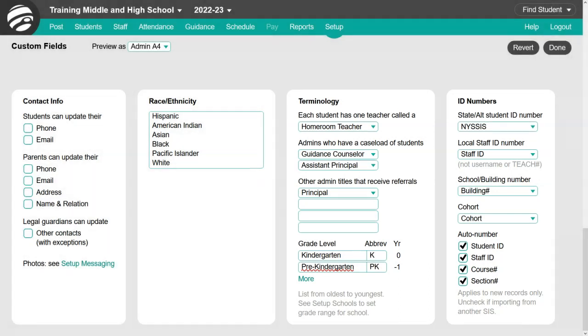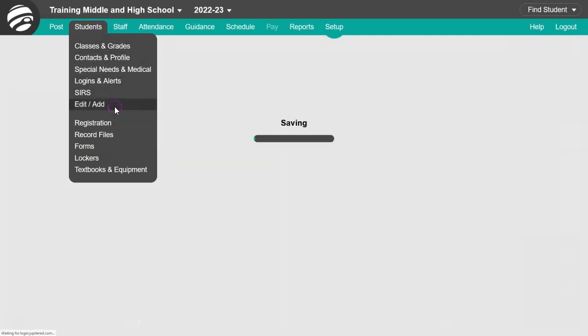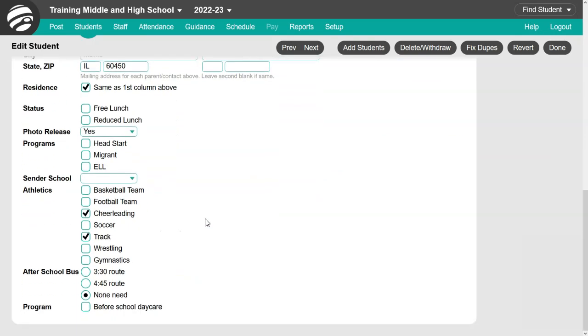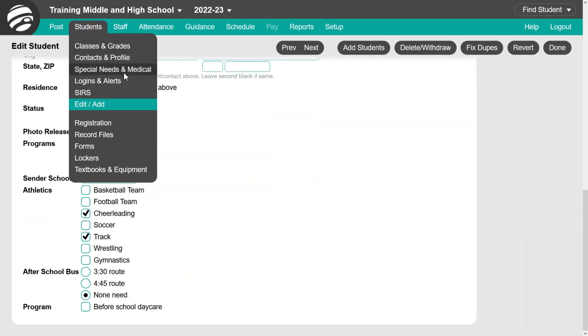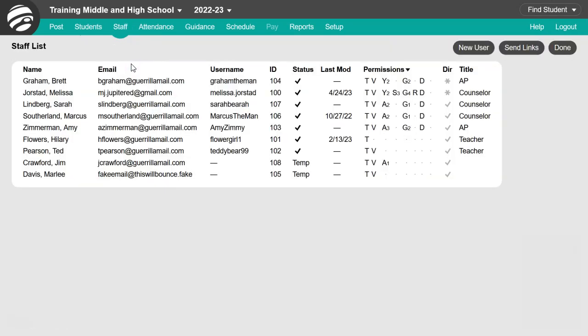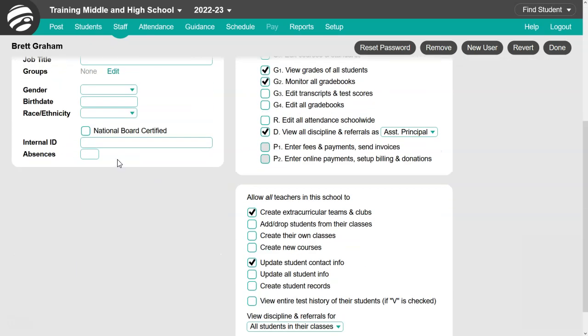To enter data for custom fields, go to Students, Edit Add. Custom parent fields are below each contact, and student profile fields are at the bottom. Go to Students, Special Needs and Medical, to access those custom fields. And go to Staff, Edit Add, and click on any staff member to access the staff custom fields. You can also import and export custom fields just like all the other standard fields.